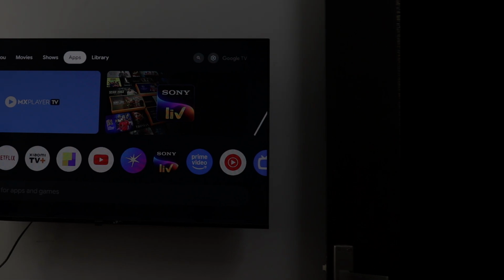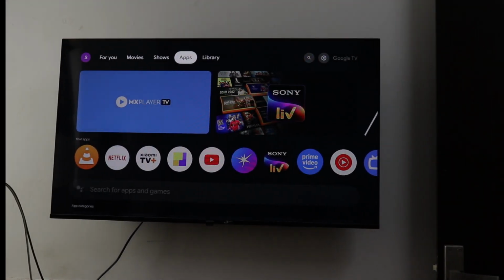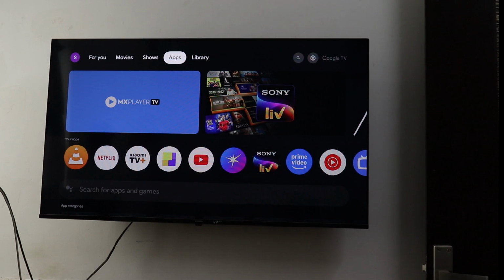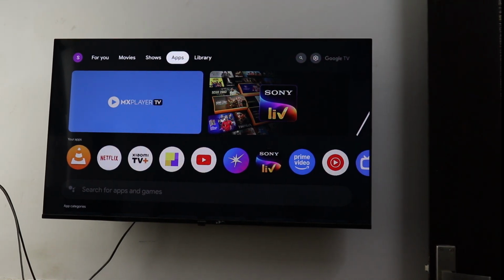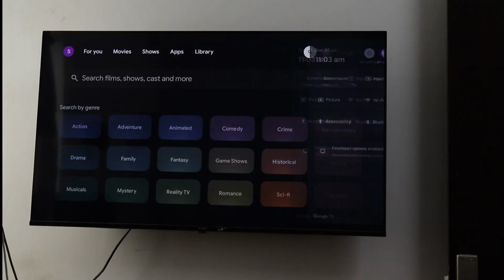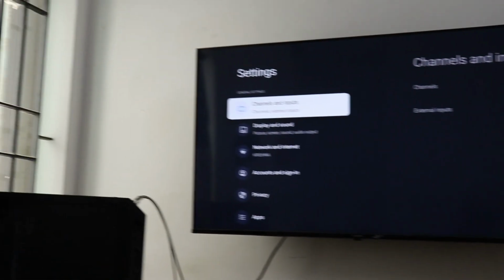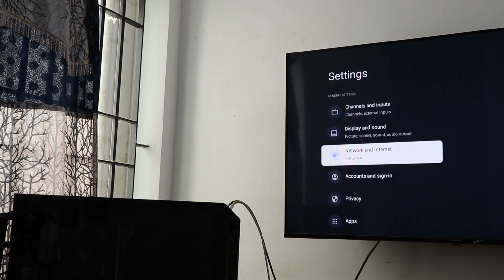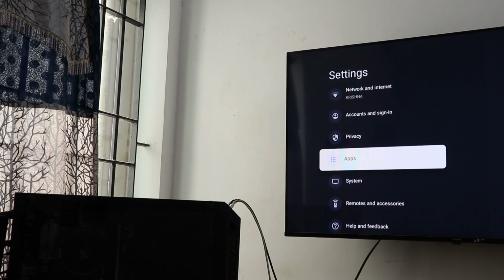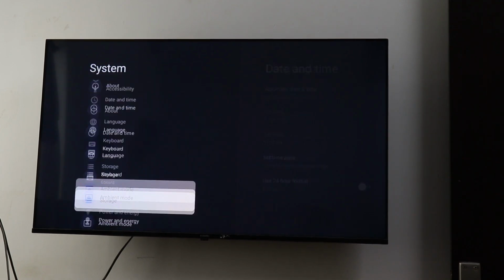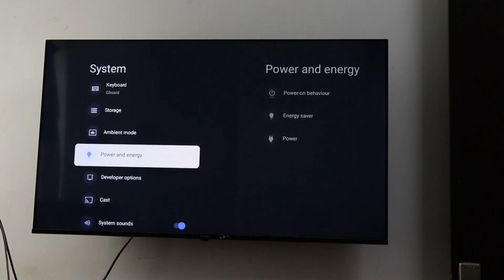How to set the HDMI or your normal TV as the default mode on your Xiaomi Google TV. It's a secret setting, actually inside the settings option. First of all, you go inside the settings option. After going inside, you have a lot of other options here, but you just need to swipe to the bottom section and select System. After selecting the System option, click on this and go to the bottom section to click on Power and Energy.